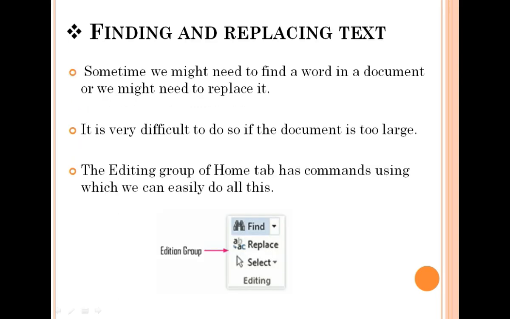Finding and replacing text. Sometimes we might need to find a word in a document, or we might need to replace it. It is very difficult to do. So, if the document is too large, the Editing group of the Home tab has commands using which we can easily do all this.